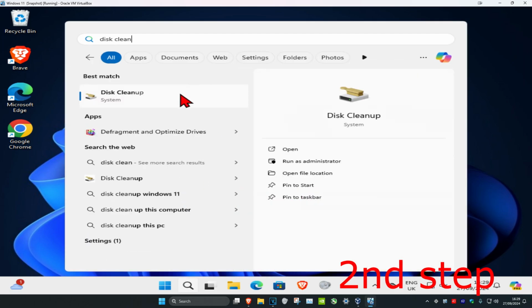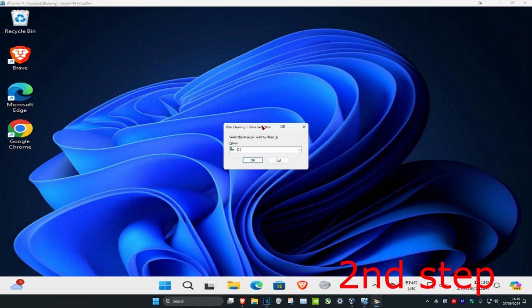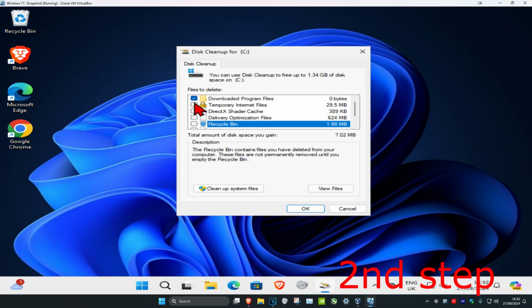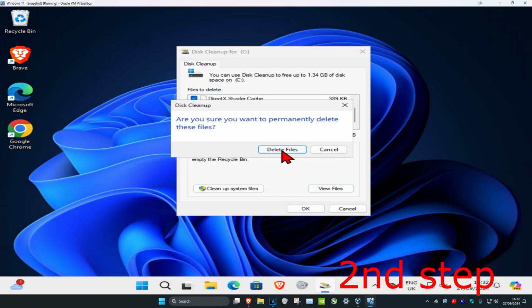And now for the second step, you want to head over to search and type in disk cleanup, click on it. And then once you're on this, you want to select the drive that you have Windows installed on. So if you have multiple drives like me, you want to expand this. Select the drive that has the Windows logo on it. It might be kind of hard to see, but one of your drives is going to have the Windows logo on it, you want to select that one, which is my C drive for me, and then click on OK. And then once you're on this, you want to select everything here, and then click on OK, and then click on delete files.